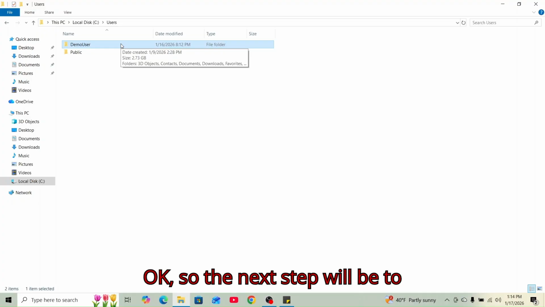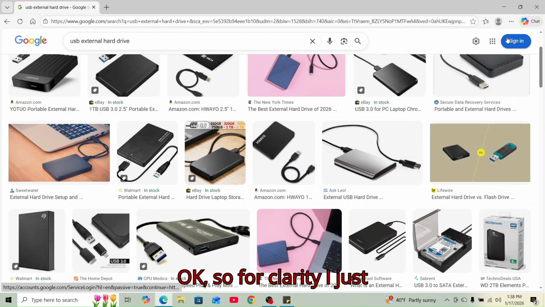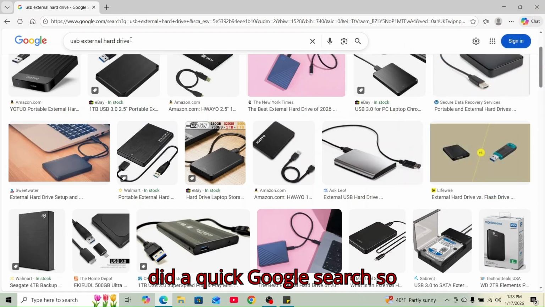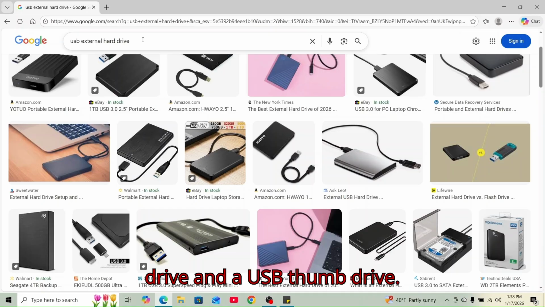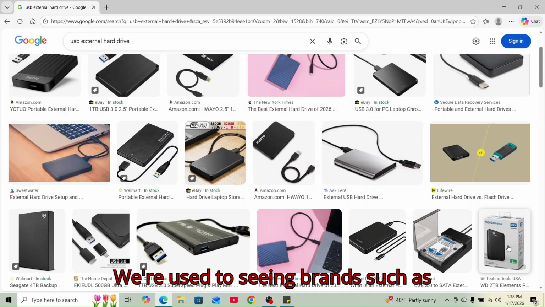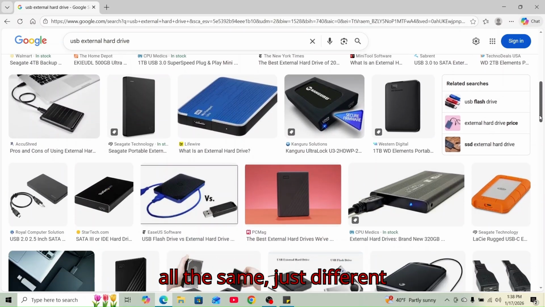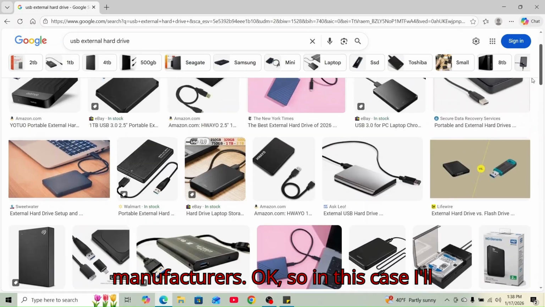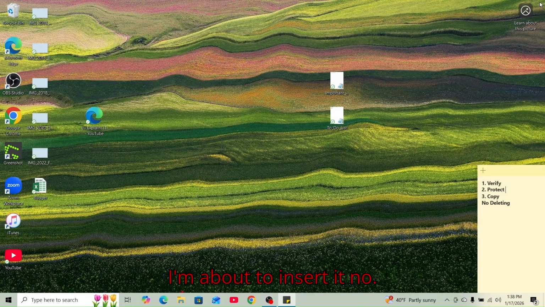Okay, so the next step will be to copy a file to an external device. For clarity, I just did a quick Google search so that I could display on screen the difference between an external hard drive and a USB thumb drive. We're used to seeing brands such as Western Digital, Seagate. They're all the same, just different manufacturers. In this case, I'll be using a USB thumb drive, and I'm about to insert it now.